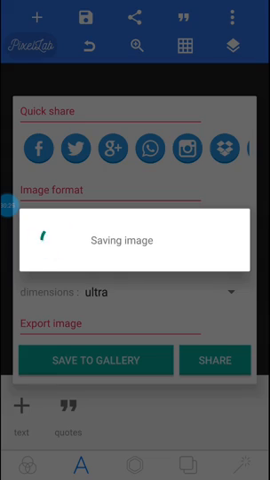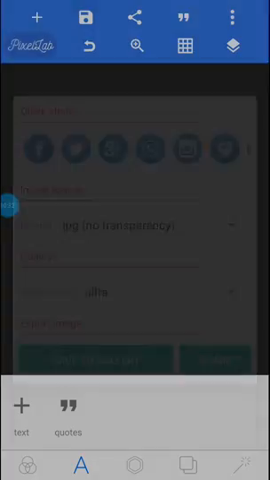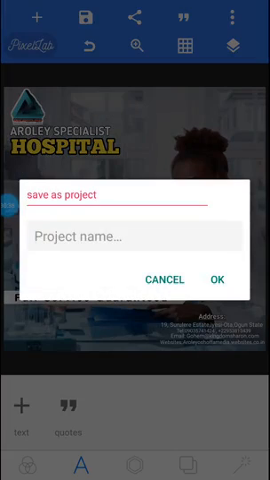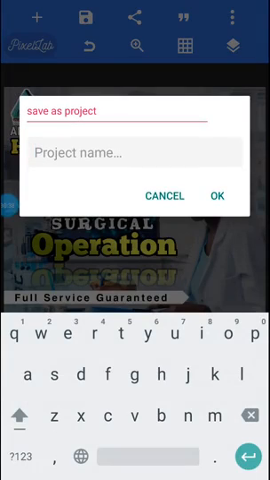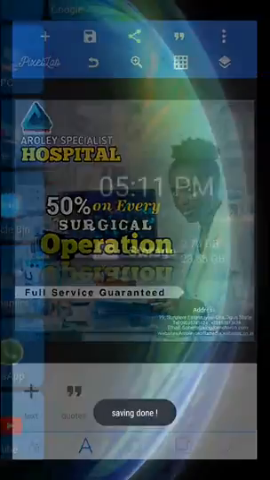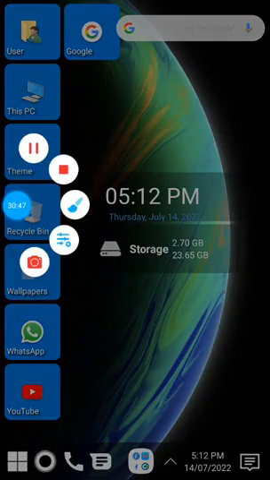Now done. Then you come here, save as project, in case you will need it another day. Then you write a name, or just use any name. Save it. Then you go back. Congratulations, we are done with our first project on Pixel Lab.